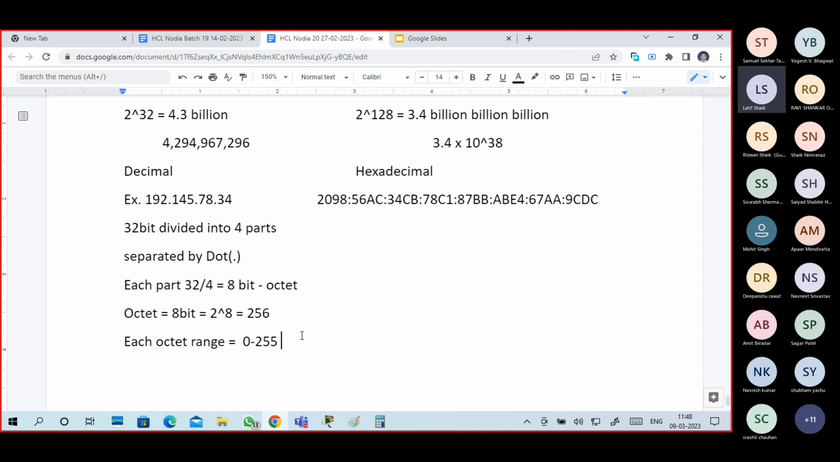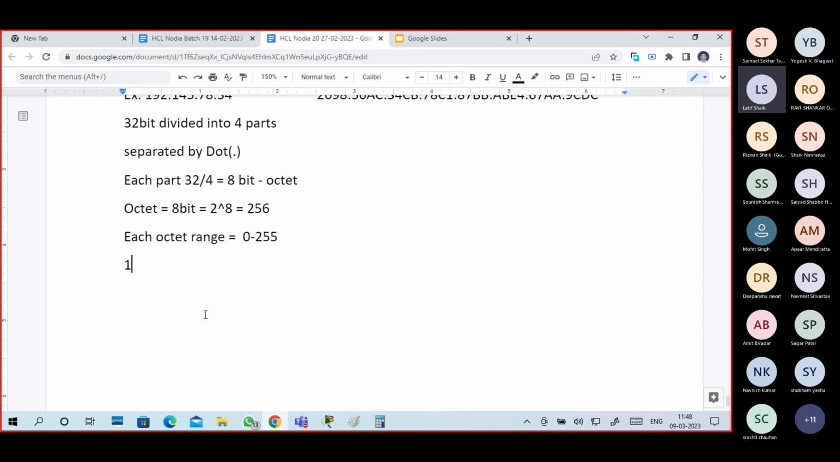We have 4 octets because we divided it into 4 parts. The first octet is called the first octet, the second octet is called the second octet, the third octet, and the fourth octet is called the fourth octet. First octet, second octet, third octet, and fourth octet.